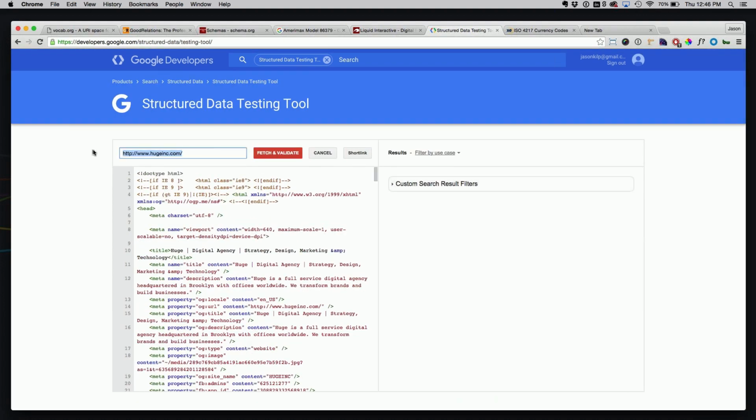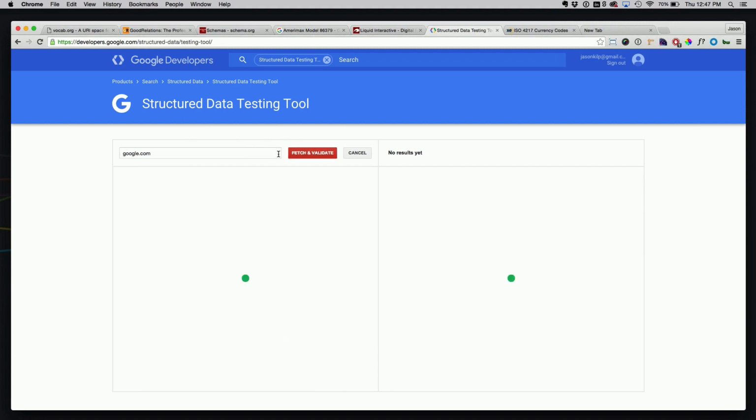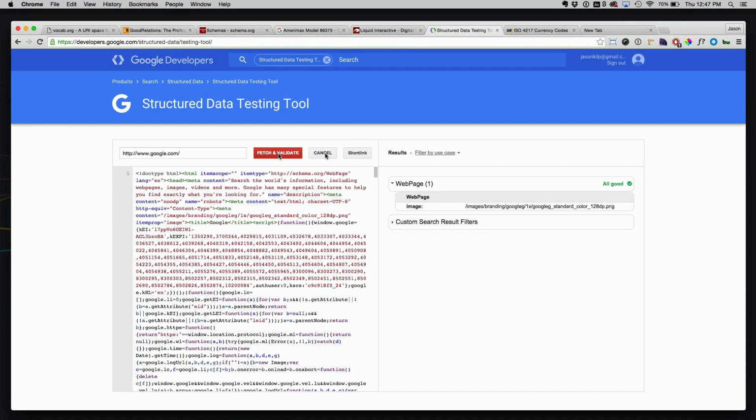How about Google.com? So all it defines is that this is a web page, and here's an image. So it's the main image of the web page. It's kind of interesting to see who uses it and who doesn't.